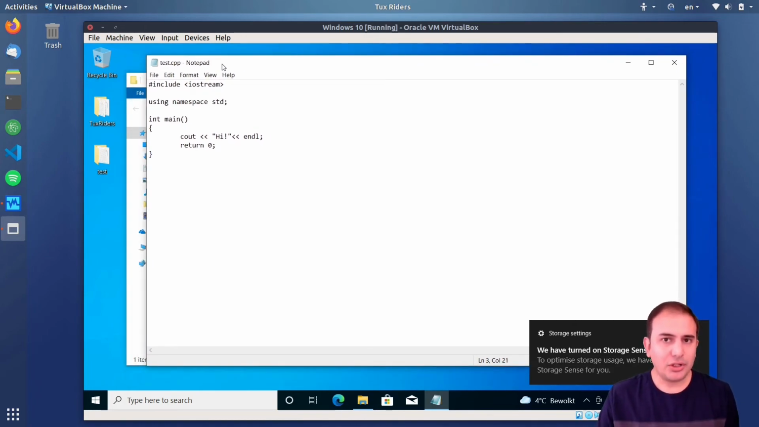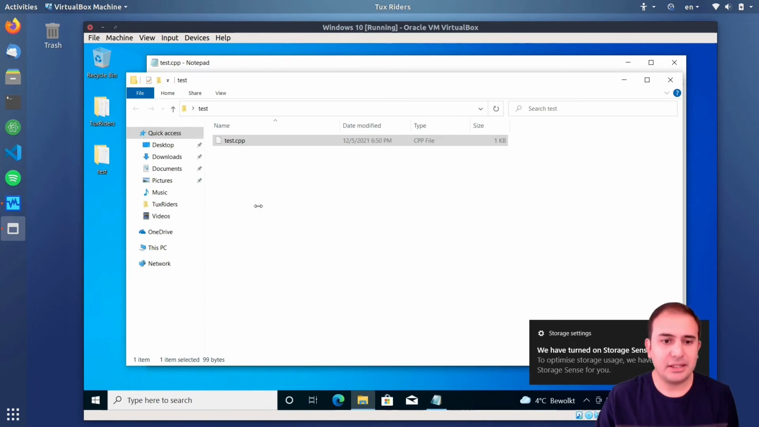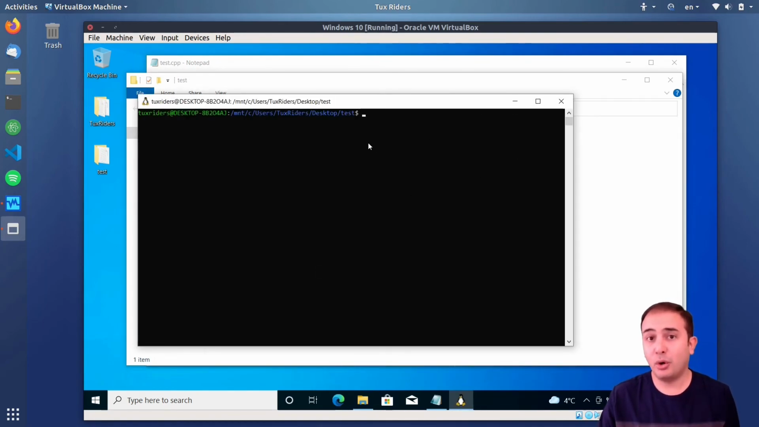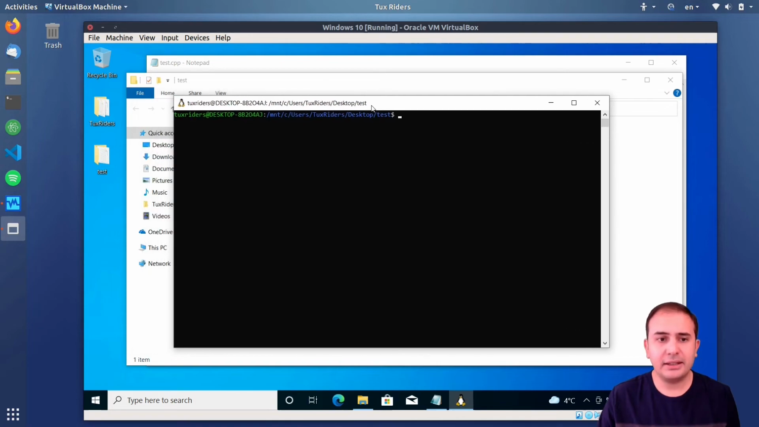And you see, I want to show you that I'm editing the program inside Windows, and then I want to compile it using Linux. So here I open the Linux shell. As you saw, I hold the Shift key and right click, and then open a Linux shell here. And after installing build-essential, now I have access to the g++ compiler.